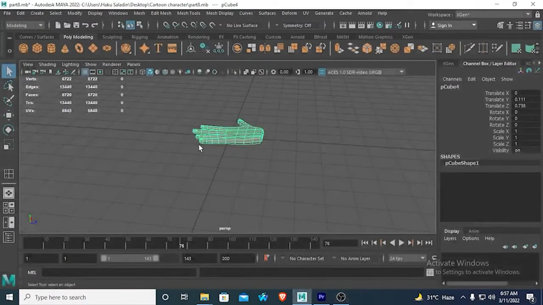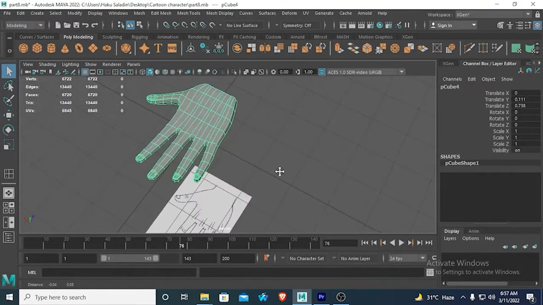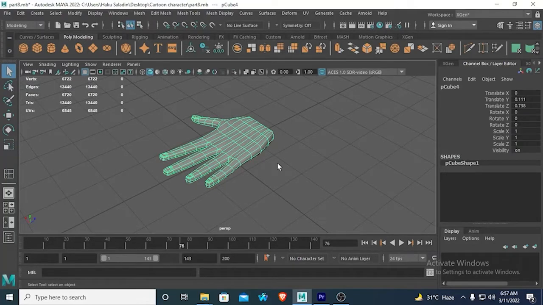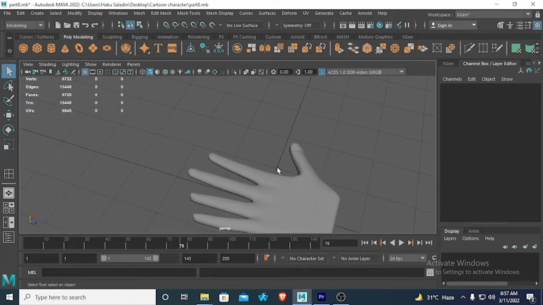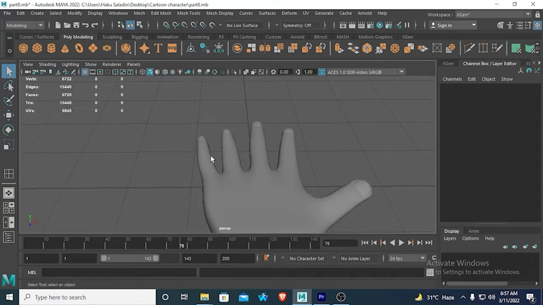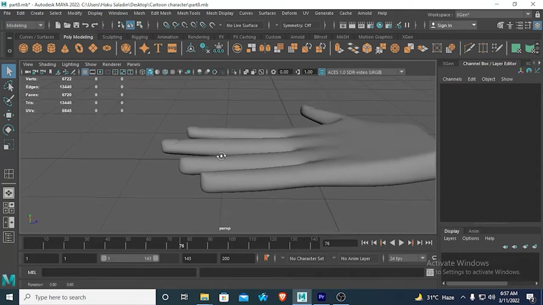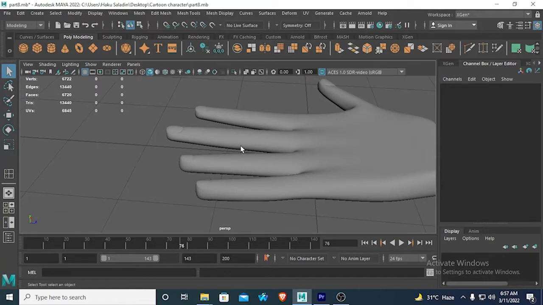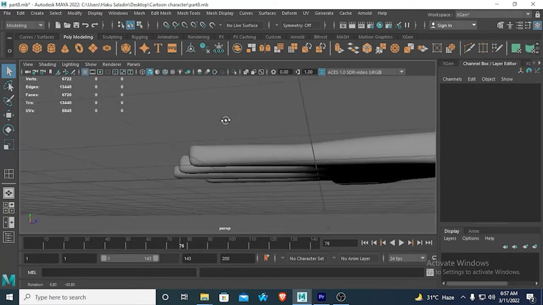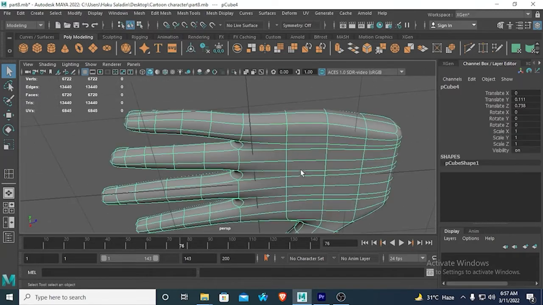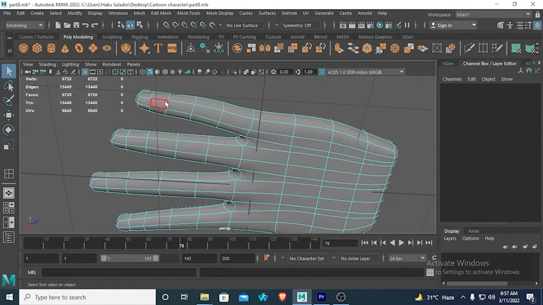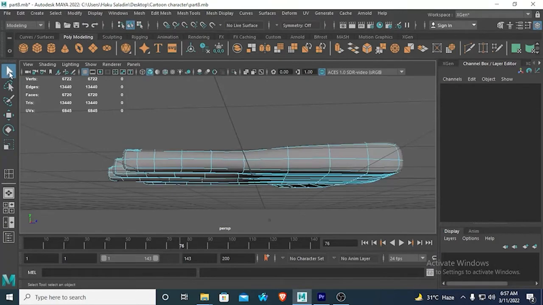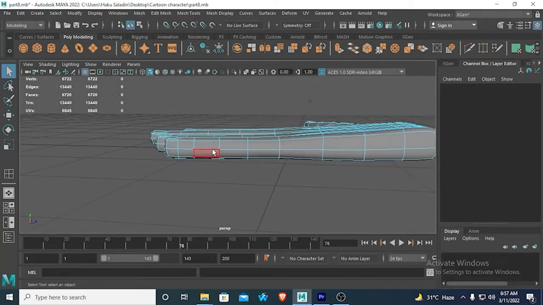Hello viewers, welcome back. This is part 12 of how to model a cartoon character using Autodesk Maya. In the previous video, we worked with the nail of the hand of our character, and in this video we will finish the hand part hopefully, and we will modify the palm part and these parts of the finger in this video and make it more like a real hand.